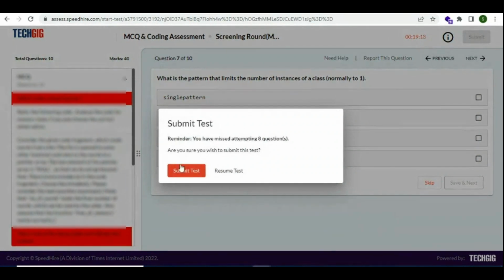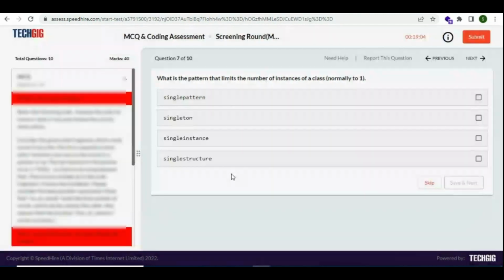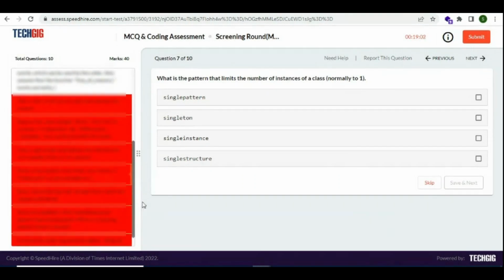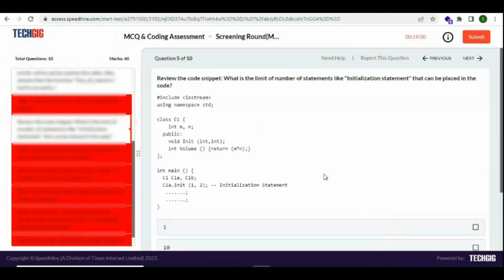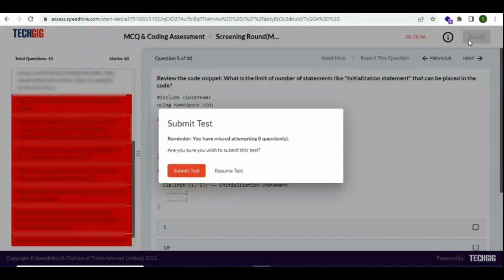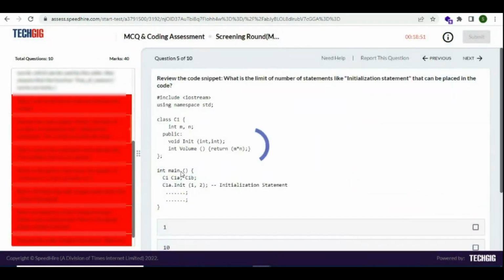Once you will be submitting your test, it will give you the reminder that how many questions you have not yet attempted, so that you don't miss out any question by mistake. So all those questions will be highlighted in red color. So you can simply go back and answer those questions and then submit your test. Now I'm submitting the test finally.